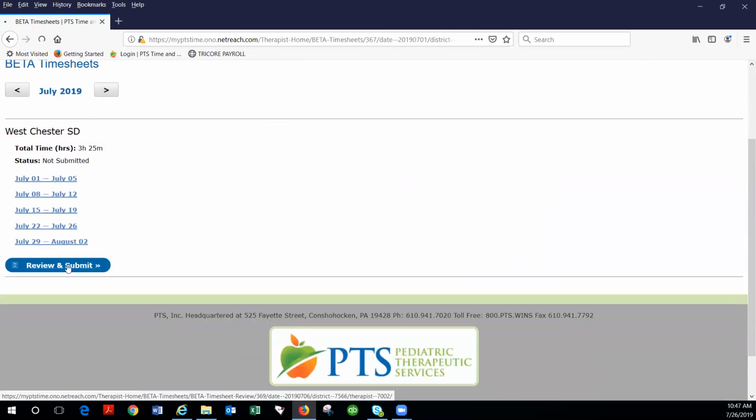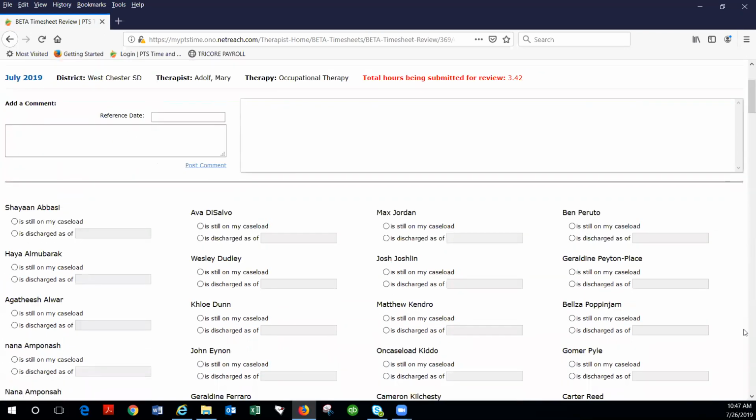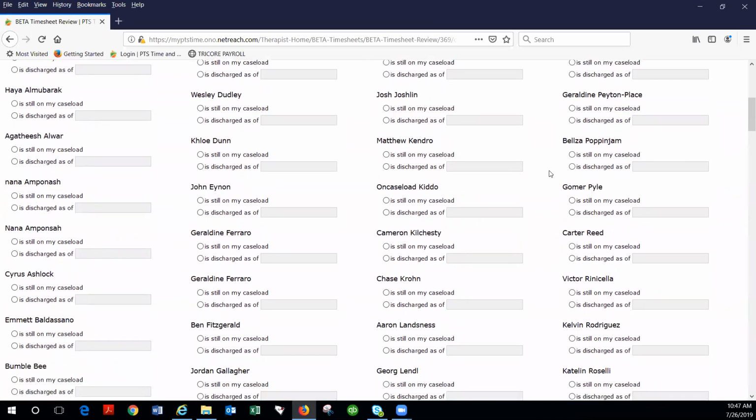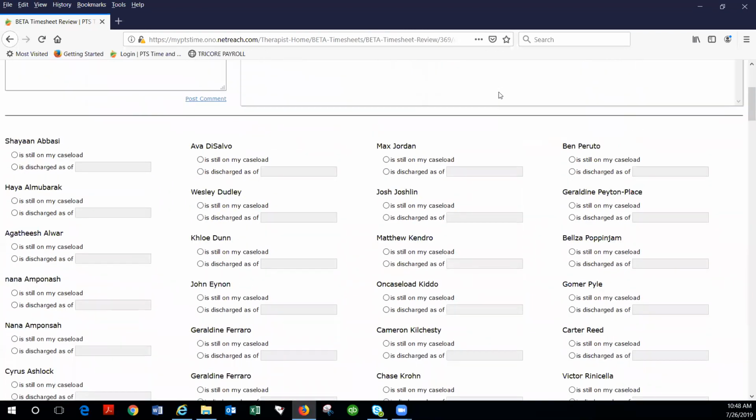And let's say I want to review my entire timesheet and I'm not on a mobile device, because again, if you are on a mobile device, you will not have the option to click review and submit. Say we're at the end of the month, I've entered all of the billing for the month, and now I need to submit my timesheet. All of the students here are because I'm primary for these students, but I did not enter billing for them this month. The system wants me to account for those students. And basically, you would just click it's still on caseload for all of the students who you just didn't have billing for that month. Or you have the opportunity to discharge that student by clicking is discharged as of and entering the discharge date.